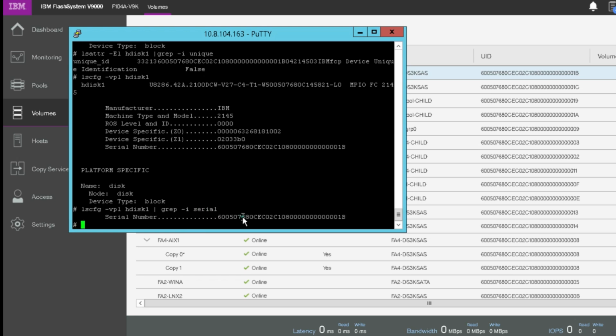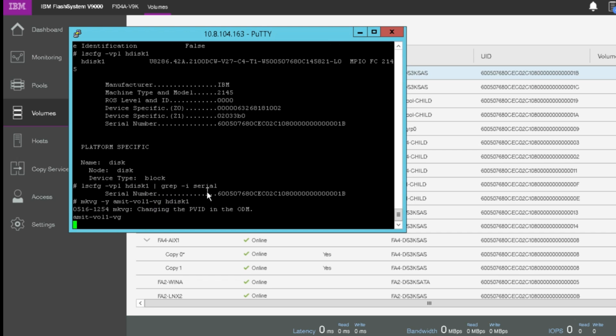The disk is still not in use and thus all paths are coming in closed state. Now let's create a volume group using the mkvg command from the provisioned disk, hdisk1. Use the IBM AIX command mkvg -y for the name and the disk.